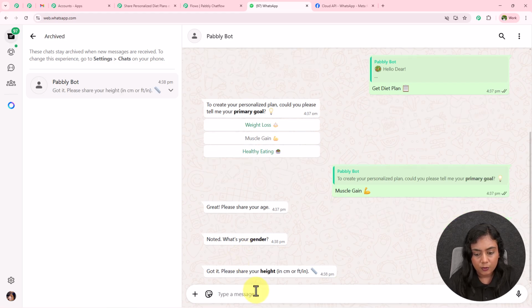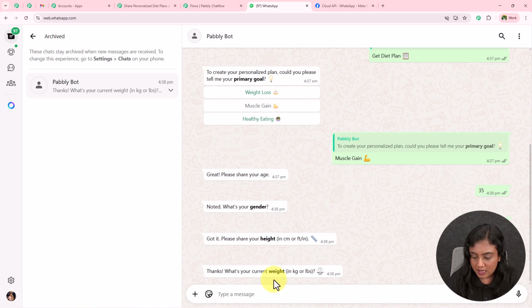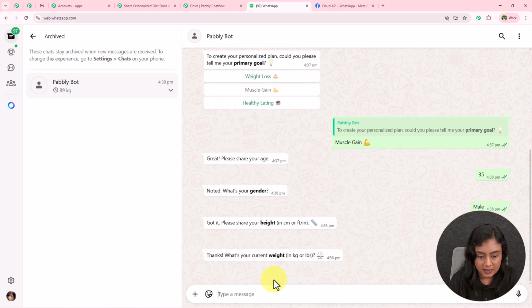It is asking for my height. For the height, let's suppose I will write 6'2" feet. Okay, so I will write this height and send it. My weight is, let's suppose, 89 kg. So I will write 89 kg.